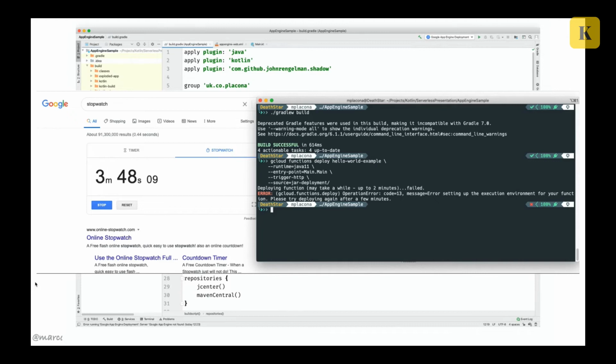And what bothers me so much about this is, hey, I could be doing something wrong here. I don't think I am, but what bothers me so much is it says, "Error setting up the execution environments for your function. Please try deploying again after a few minutes." What does that even mean? So if I try in a few minutes, it's going to work. But then next time I'm trying to deploy something, maybe it won't. Does this thing only work in leap minutes or something?